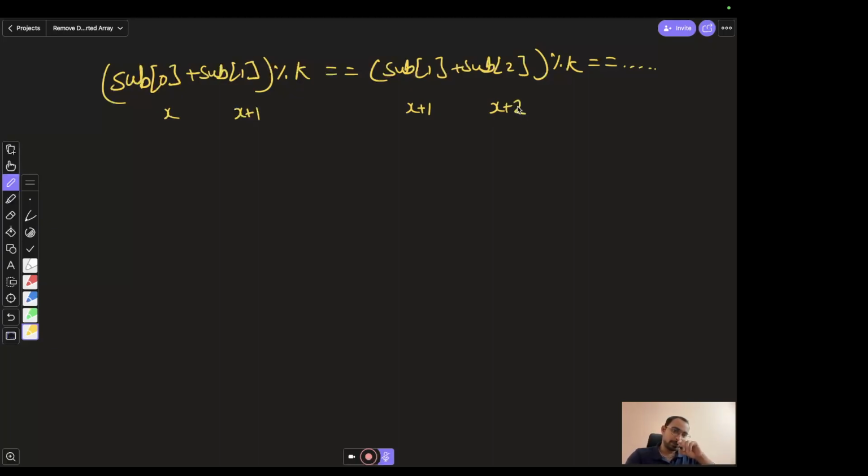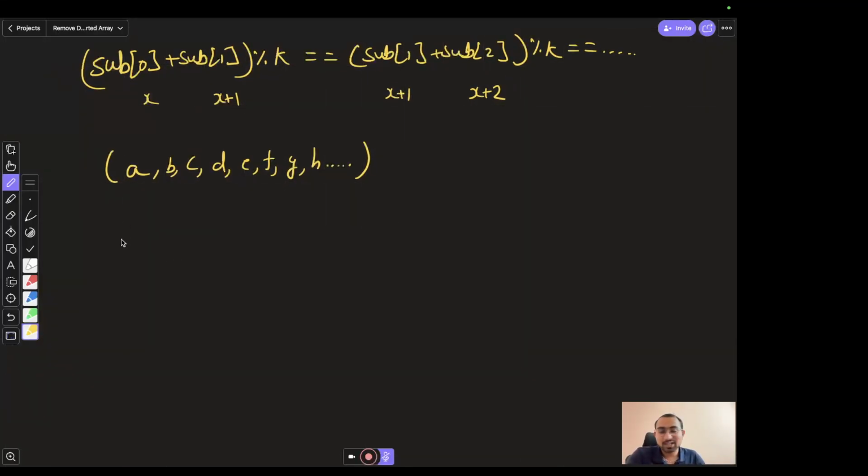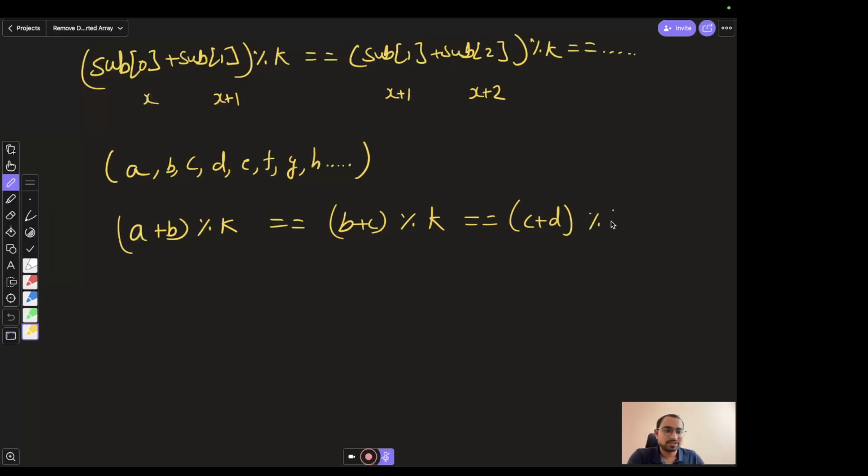If I say the array is something like a, b, c, d, e, f, g, and this is my final subsequence, what property is it following? What the question asks for is that a plus b modulo k should be equal to b plus c modulo k, which should be equal to c plus d modulo k. It should be similar like this.